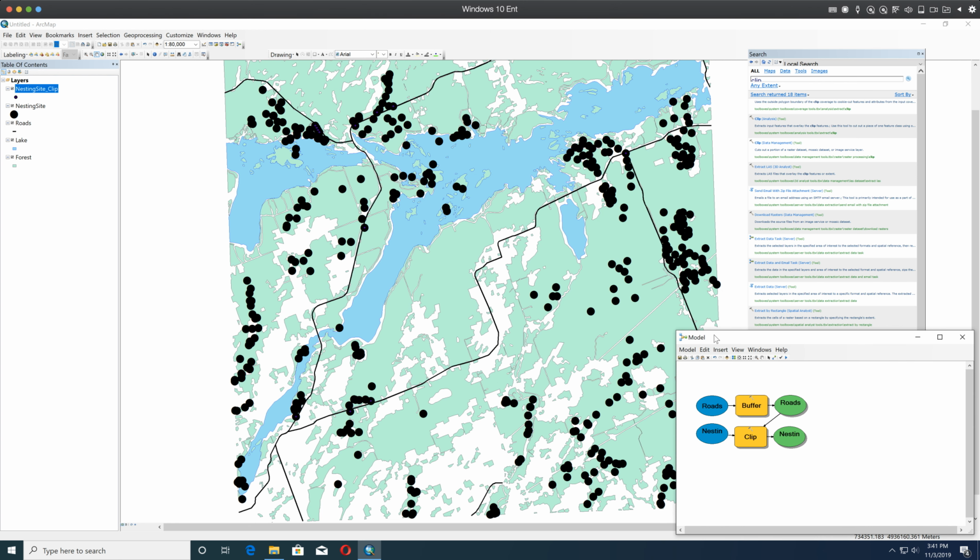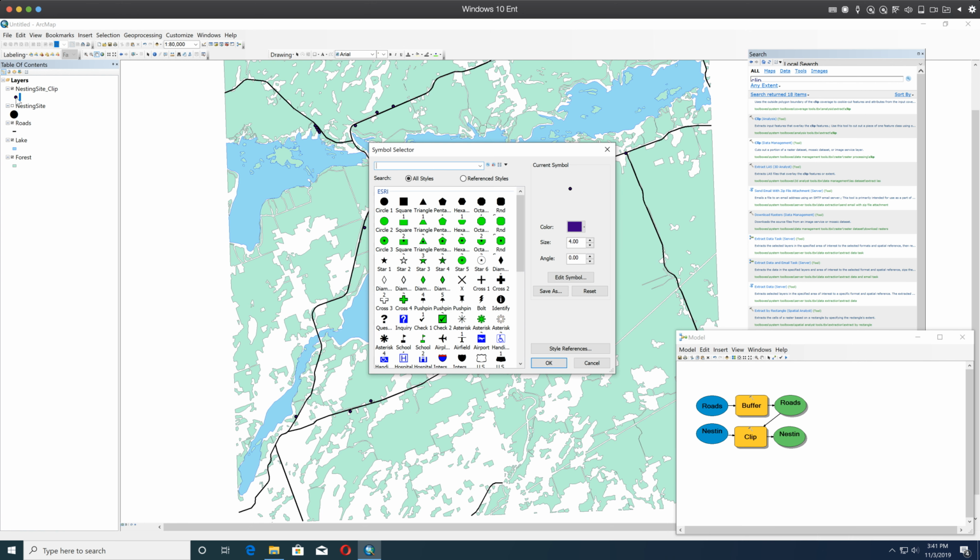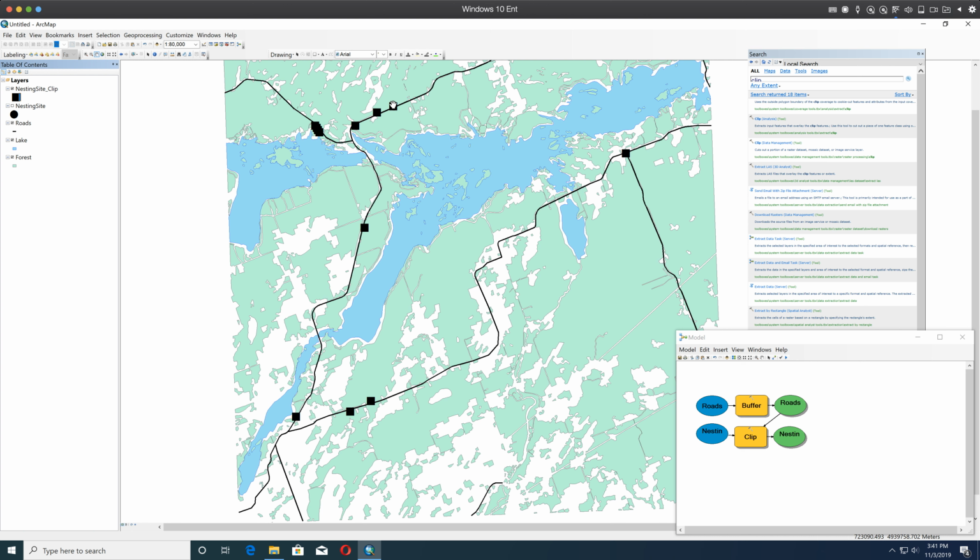We'll put this to the side. And it's kind of hard to see. We'll go ahead and turn off the main nesting sites layer and make our clipped nesting sites a bit easier to see. Okay, so all these square points here are going to be those nesting sites that fall within 100 meters of a road. And just visually inspecting our layer, it does make sense. These all do appear to be very close to some sort of road.